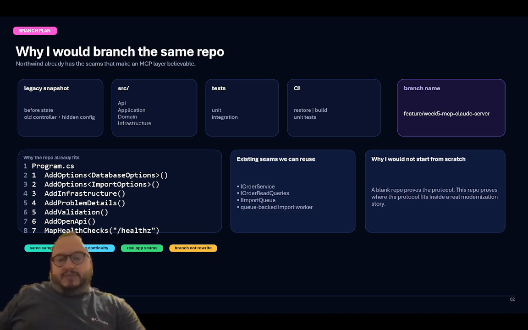For this channel and for this sample, I would absolutely do this as a new branch in Northwind Migration Lab, not a brand new toy repo. The reason is continuity. The audience already saw this repo used to explain typed options, validation, predictable errors, queue-backed imports, and disciplined data access. If I now add an MCP server on top of the same sample, the lesson becomes much more valuable. MCP is another boundary on top of an already modernized slice.